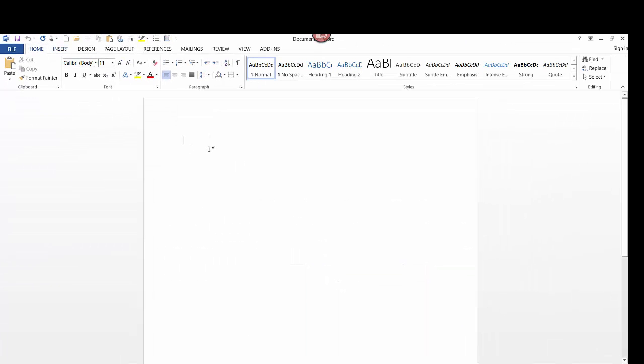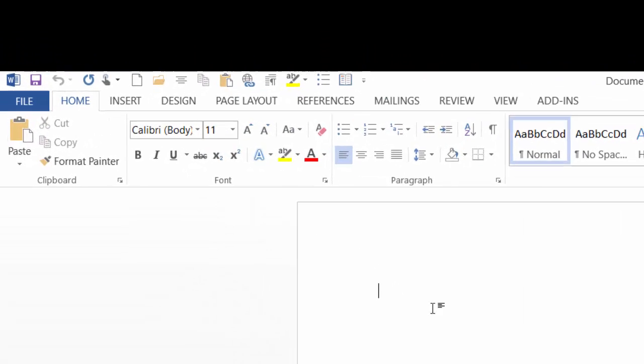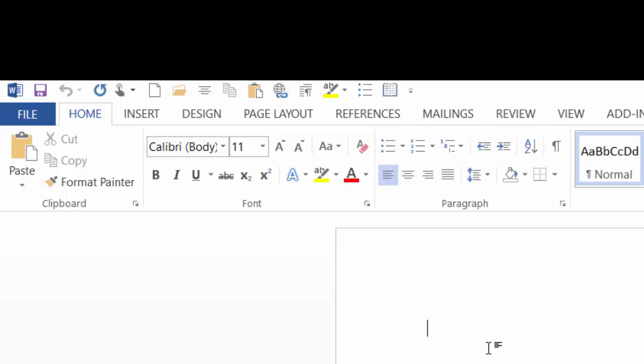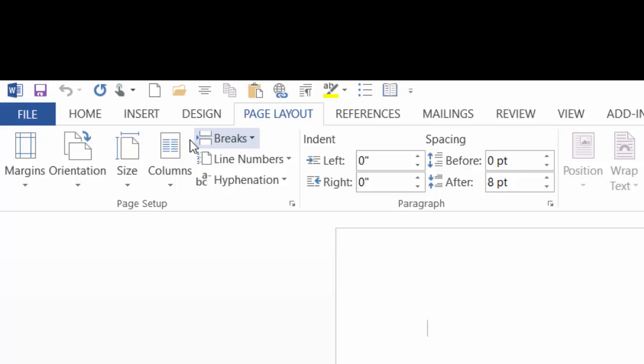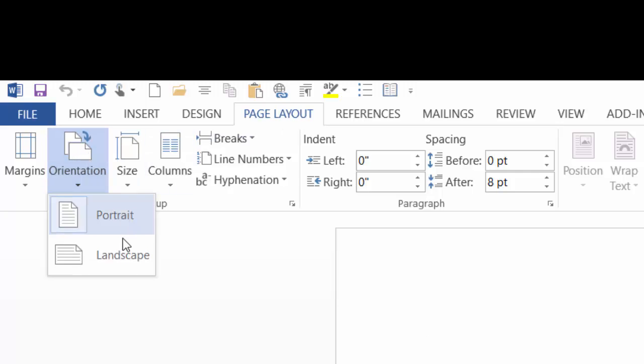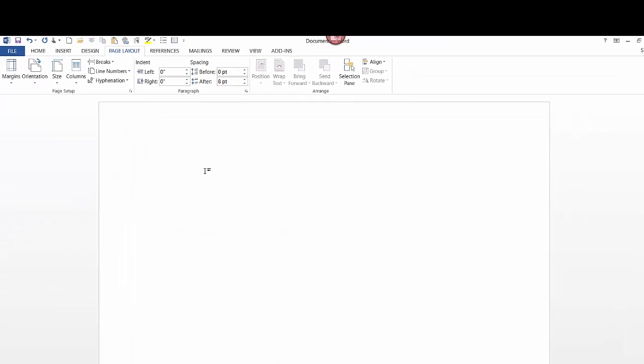All right, the first thing we want to do is switch this from being portrait to landscape. So you may have a different version of Word than I do, but look around and see, because all of these functions are available. So we go to page layout, orientation, and we want to go to landscape so that we have more room.